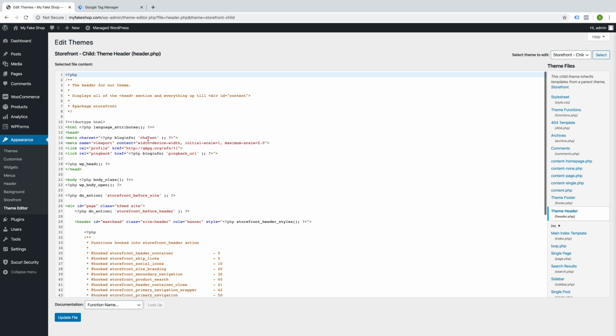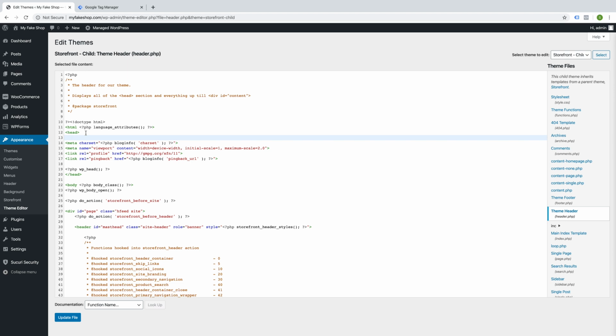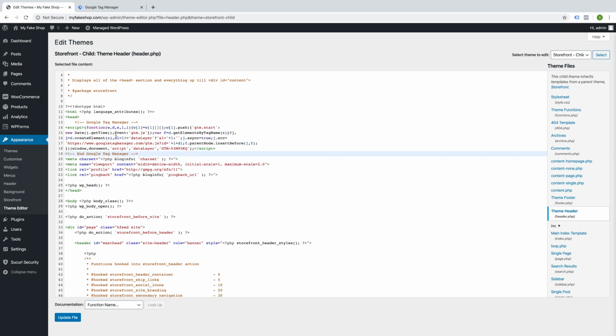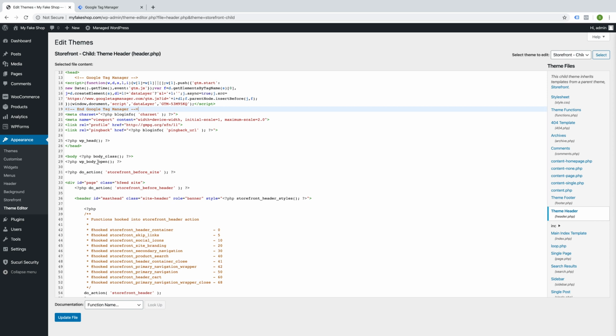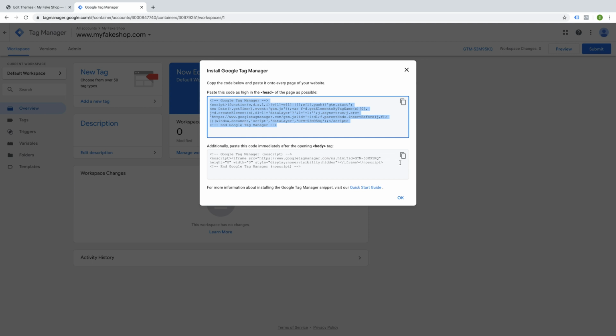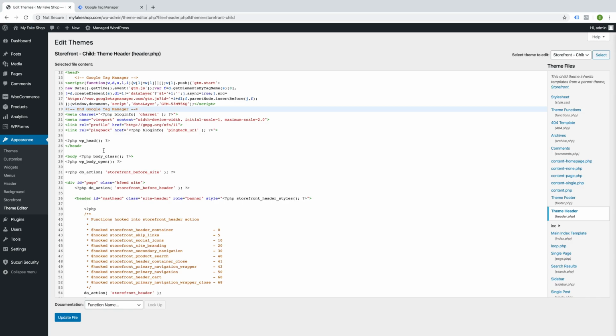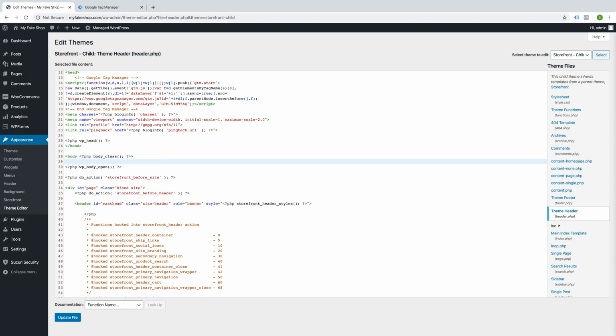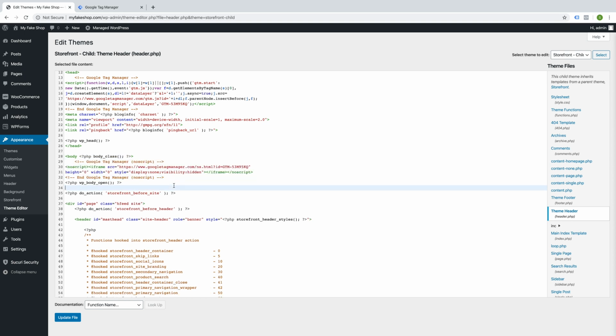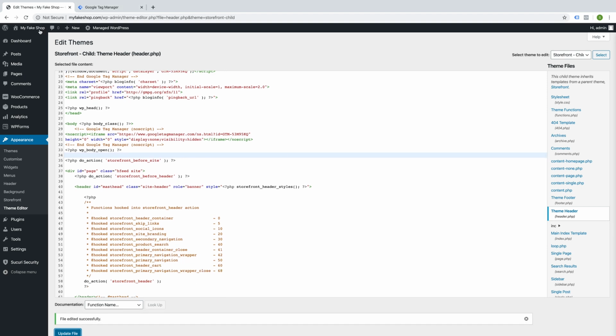And in the theme header, I'm going to insert this piece of code just under where we can see the head tag. Okay, and then I'm going to find where the body tag is. So we can see that the start of the body tag is here. So I'm going to go back over to Tag Manager, copy the body tag, and I'm going to paste that there. I'm then going to update file. Okay. And then I'm going to open my site in a new tab.